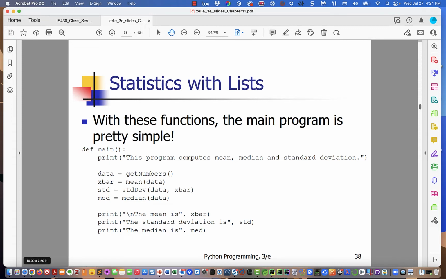That's the mean. Then he calls standard deviation, stddev as I call it, and passes in the data list and the mean, which he's been calling x bar. And then finally, he calls median and passes in the data list, and he gets back a median value, and then he prints out the mean, the standard deviation, and the median.